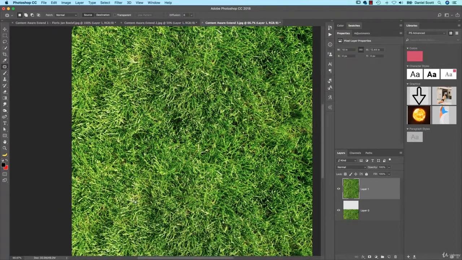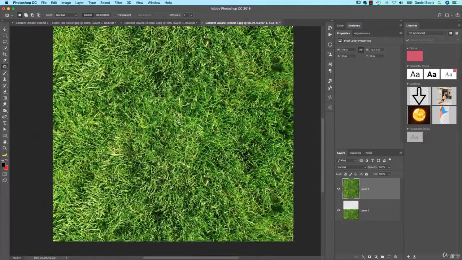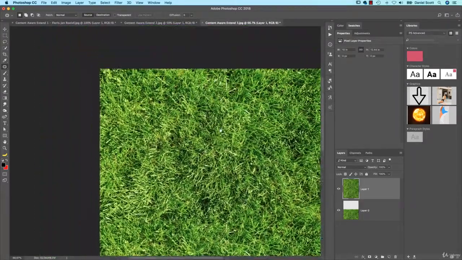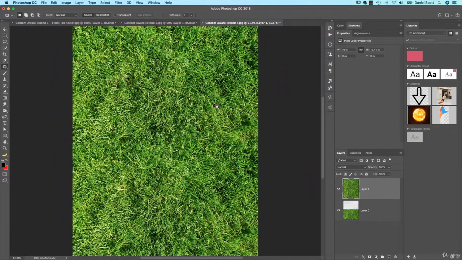Just work your way around. I feel like that is another problem spot. Very vague selections. Deselect. Thank you, Photoshop. You are super helpful. All right, zoom out. And that is content aware extend.